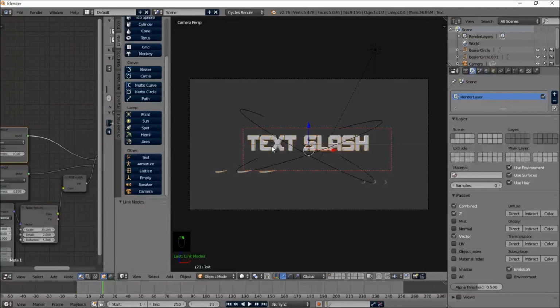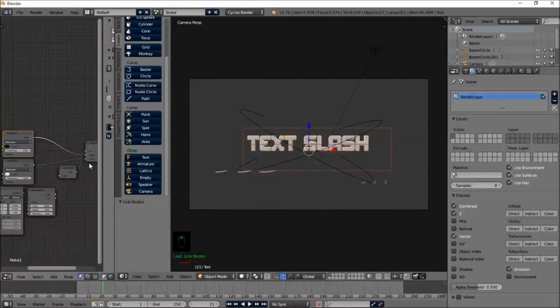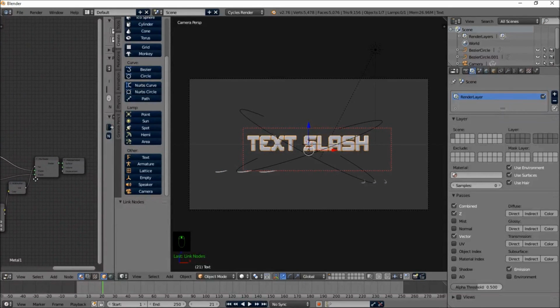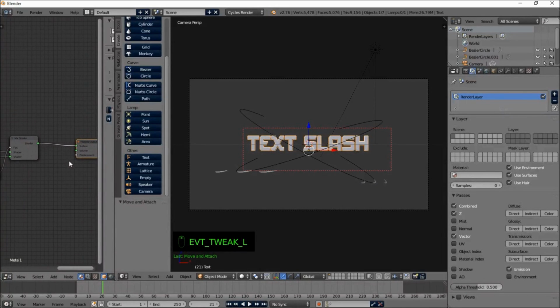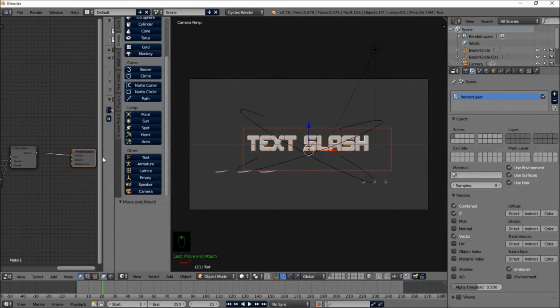So if we right click on this text object, pay attention to the left side of the screen here. Scroll down to zoom out and use your middle mouse button to pan around, scroll up to zoom in. We're just going to pull this out here, and we're basically going to add in some transparency similar to the way we added transparency in with the slashes.